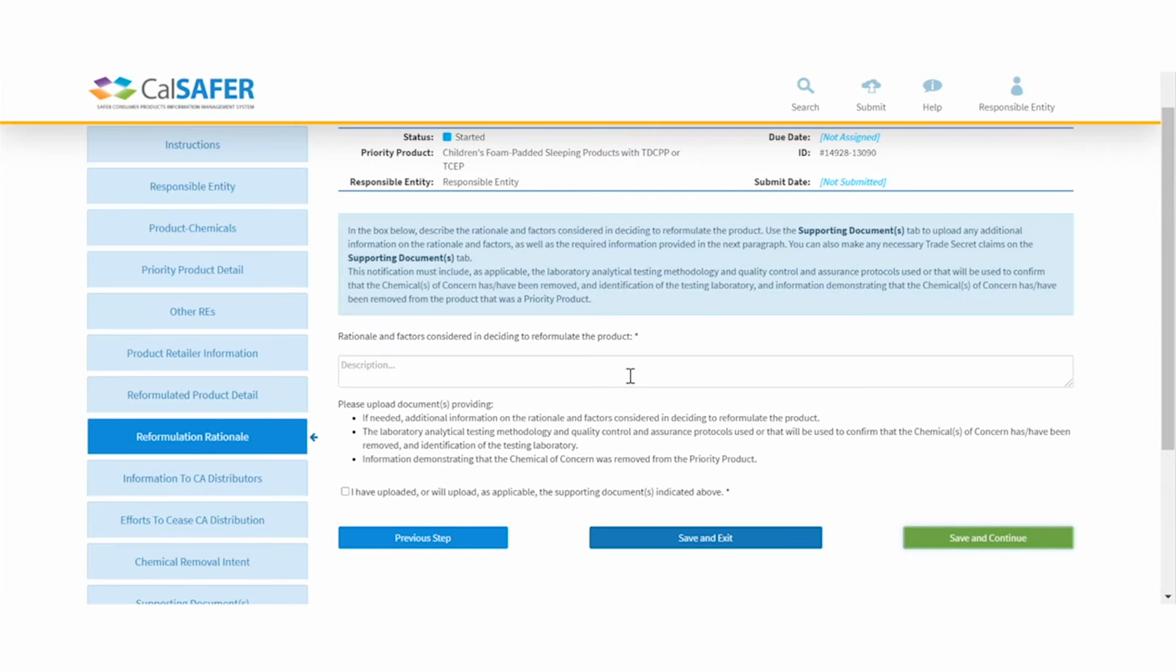You can use the Supporting Documents tab later in the workflow to upload any additional information on the rationale and other required information. You can also make any necessary trade secret claims on the Supporting Documents tab. Click the checkbox to indicate that you have uploaded or will upload the required supporting documents. Then push Save and Continue.